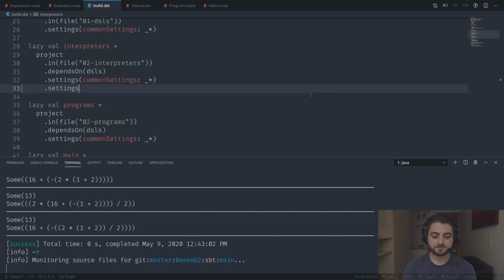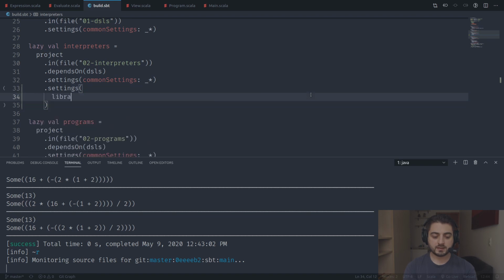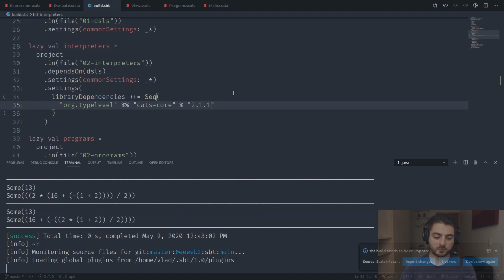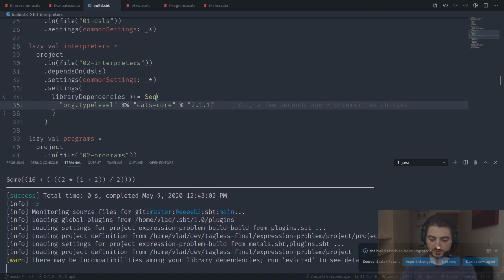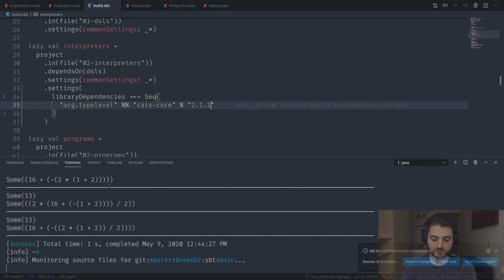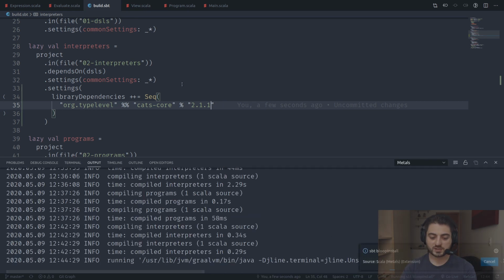So we're going to go over here. We're going to say settings, right? And we're going to say libraryDependencies ++= a sequence of org.typelevel, and we're going to do cats-core. The latest version as of right now is 2.1.1. All right. Let's not import changes for now. Let's make sbt happy first. For now we're just adding the library, right? So we're not depending on any code from it, so everything should still compile. Okay, so now we can import the change.